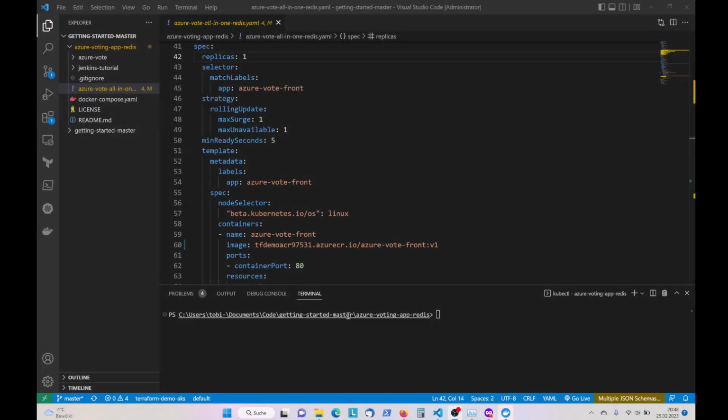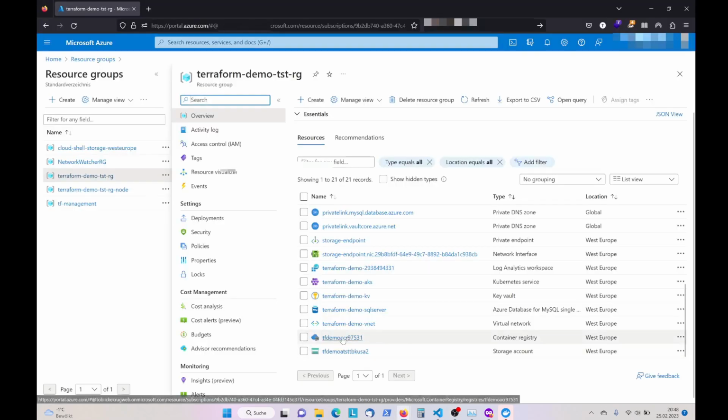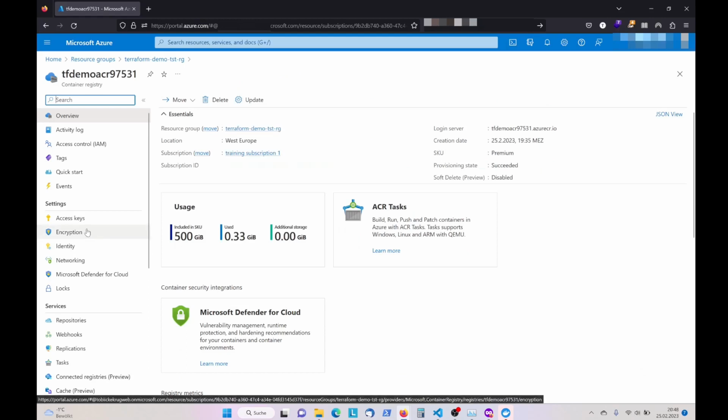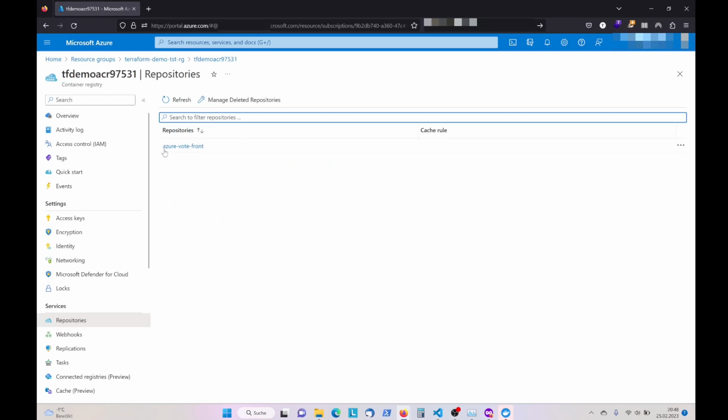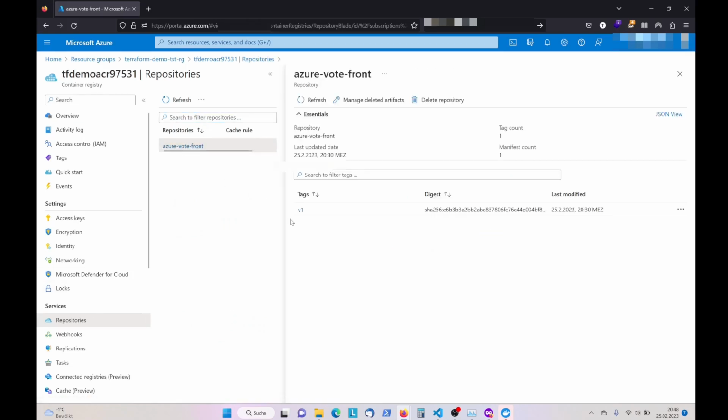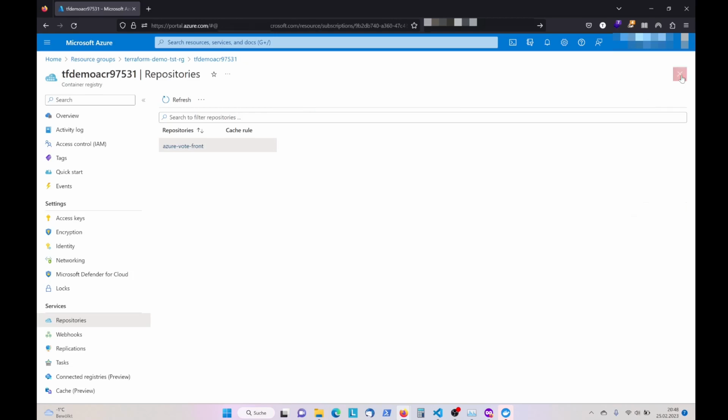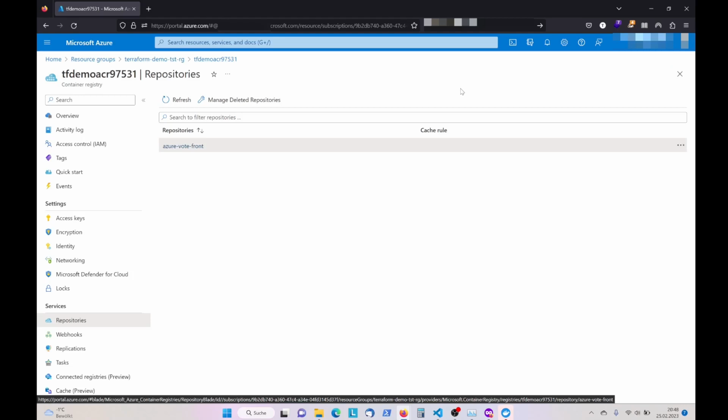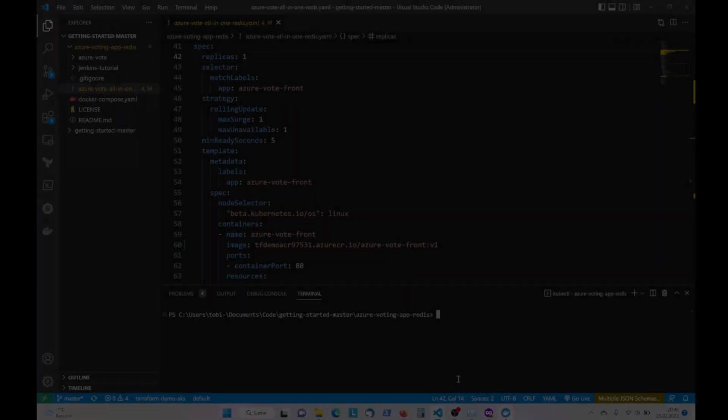Okay, so the upload or image push is done. Let's quickly look at it in the portal. Here's our container registry. We already did look at the encryption, and here under repositories is our Azure Vote front in the version we tagged. Perfect. Now let's pull the image from the AKS, aka deploy the application, and see if that works.